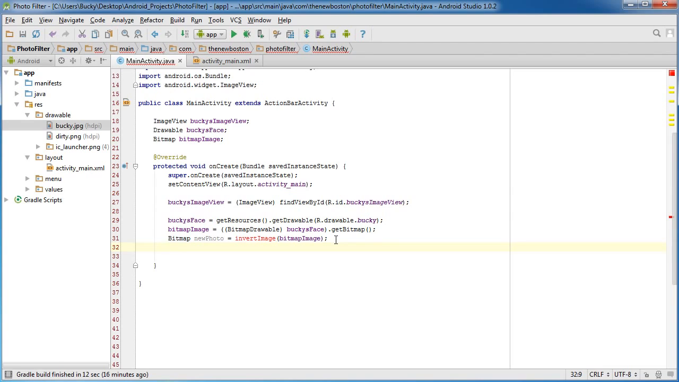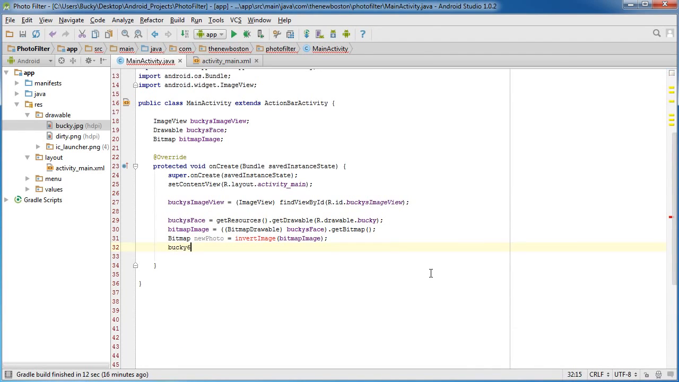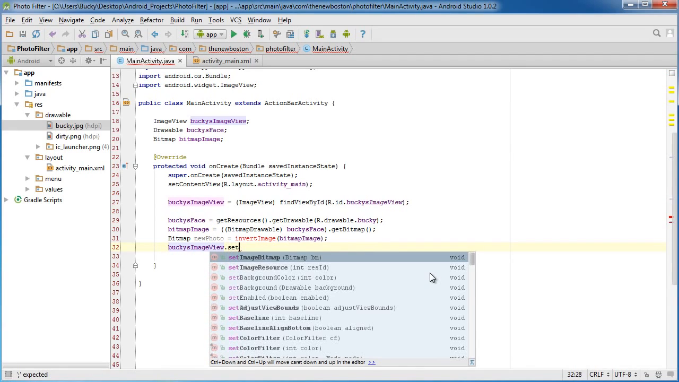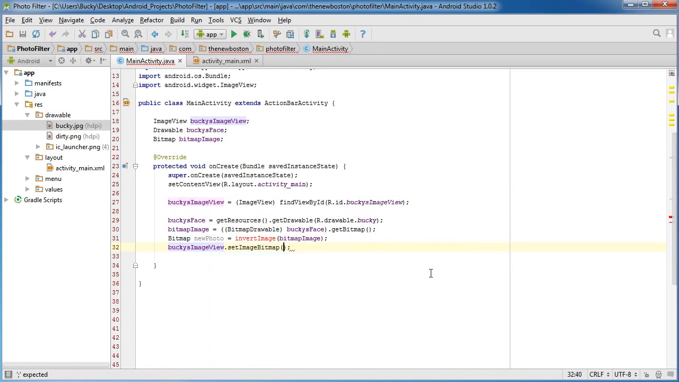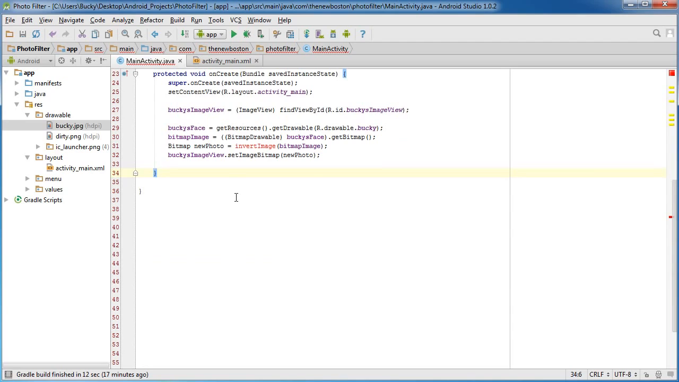And what do we want to do with this new inverted photo? Well, of course, we just want to display it right here. So if you go to Bucky's image view, in order to set the content of the image view to the new photo, we'll say set image bitmap new inverted photo. So that looks pretty good for this tutorial. That is how you set everything up, and in the next tutorial we're actually going to be digging through them pixels, and I'm going to show you guys how to tweak them and create a cool inverted image effect.